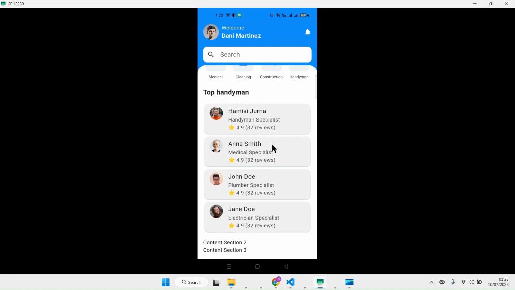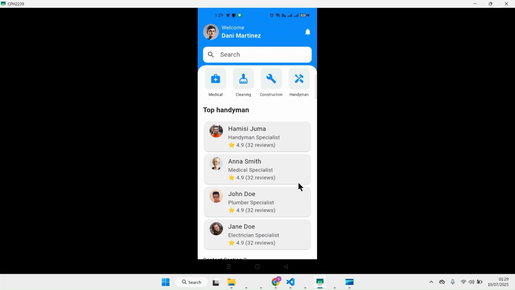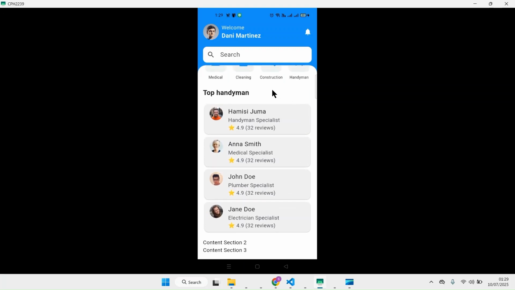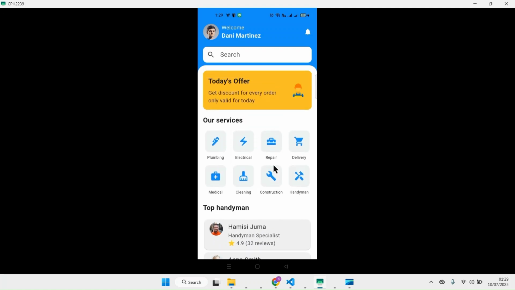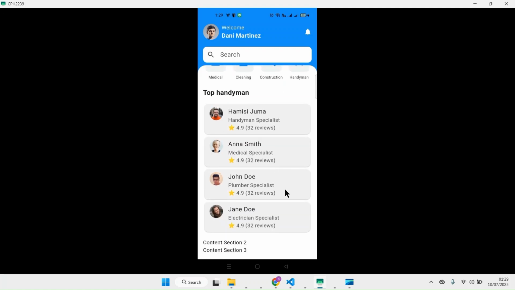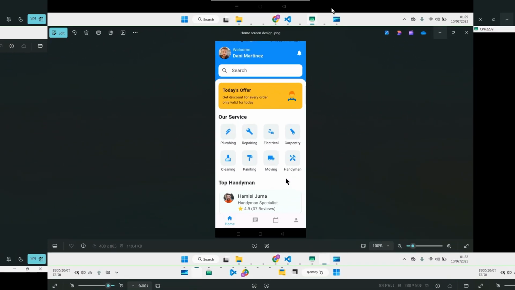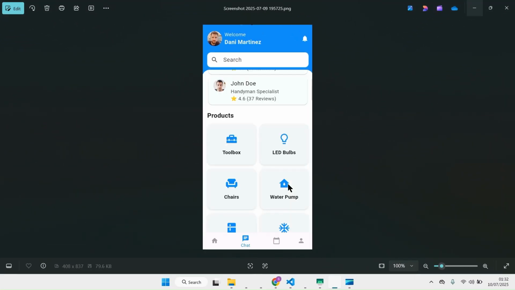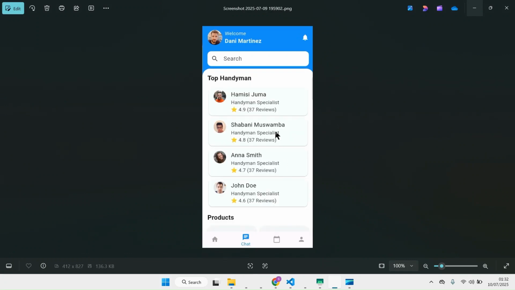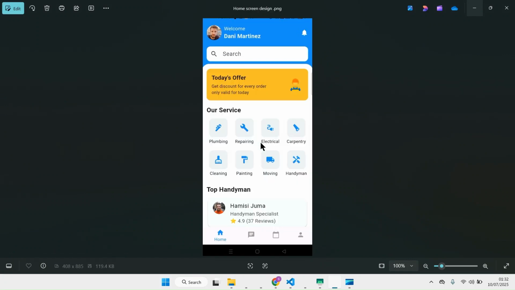Yeah, so we got this here. We got four of them. If you want, you can add an image or view all, but we are not going to do that, to save time. So we can move to the next section. All right, the previous section was this one, top handyman.